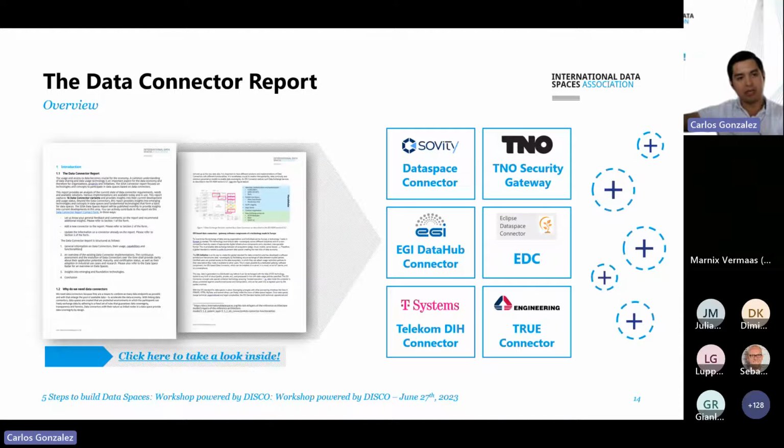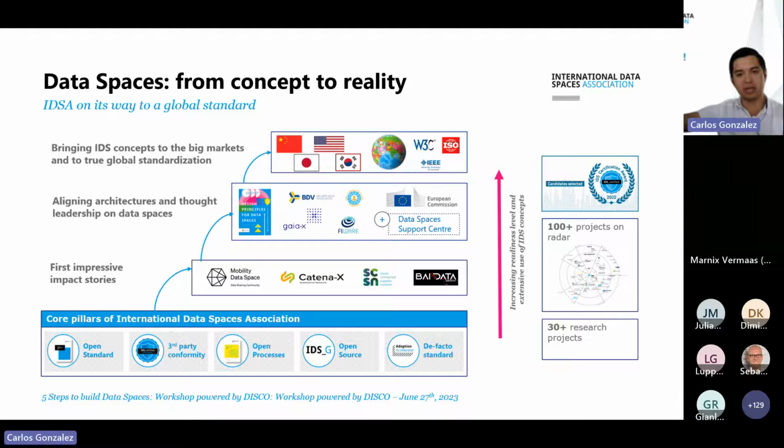We have our data connector report, which we will also circulate in the chat, where you can find all these implementations of IDS-based connectors. We already have around 27. Most of them are open source, and you can find all of them in this monthly issued report. And one final slide.